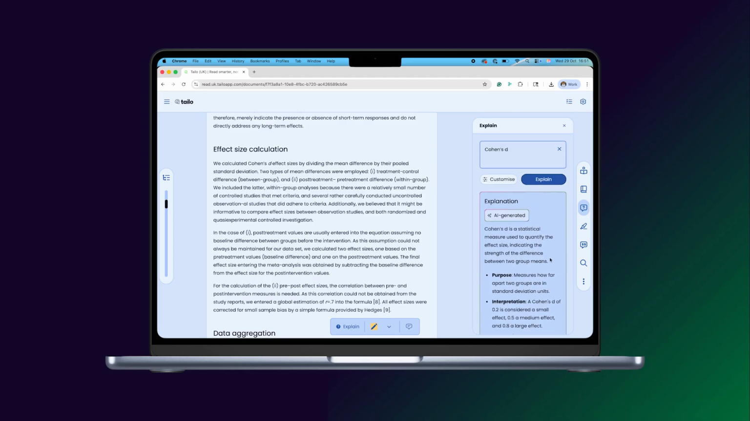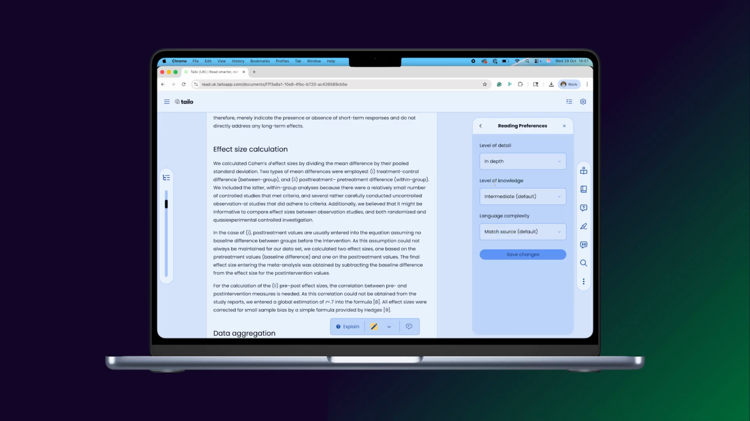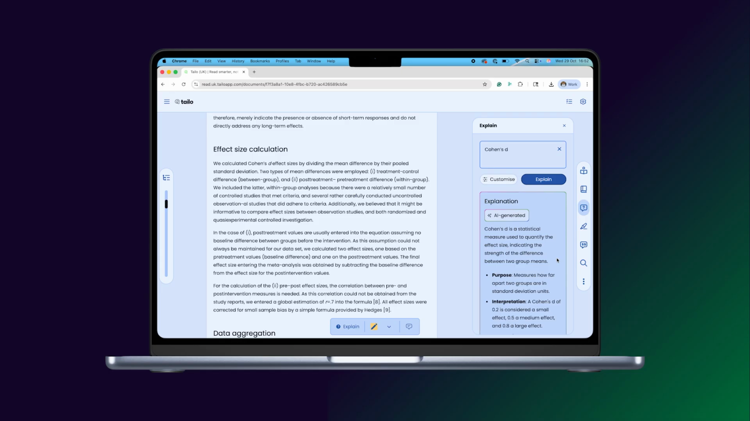And the best part, you can customize the explanation to suit your needs. Adjust the level of detail, choose your existing knowledge level, and set the language complexity that works for you. It's support that adapts to how you learn best.